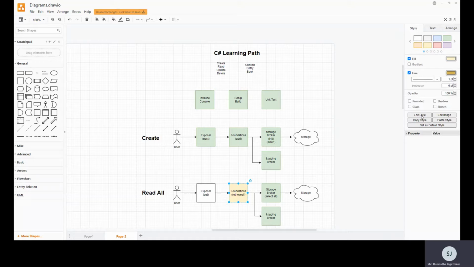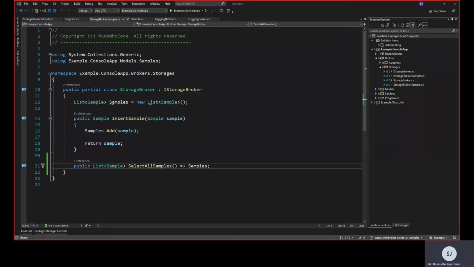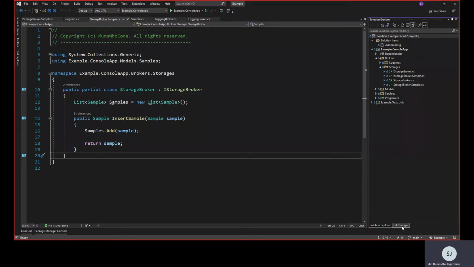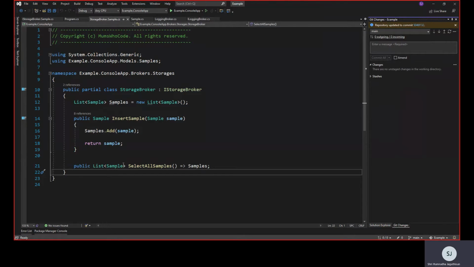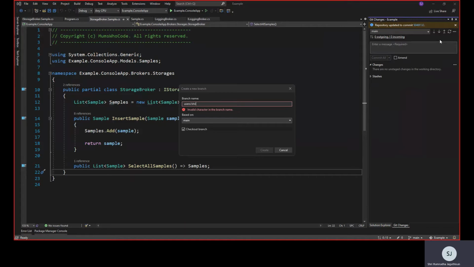Let's get coding. Okay, so first thing, let me get to main, get the latest. And this is the code that we wrote in the last video, right, on the broker. So let's create a new PR for the foundation. So users, tree, and this is going to be foundations, and the operation is going to be retrieve all, and the entity that we're working on is sample. So any meaningful name on the branch that we're working on, right?